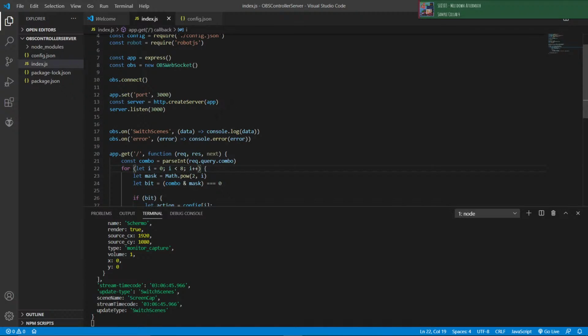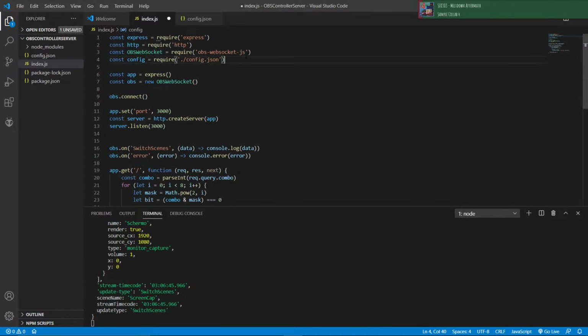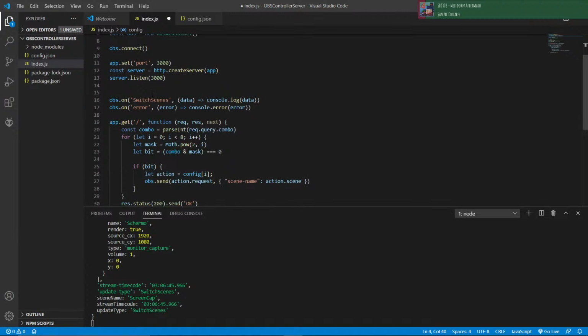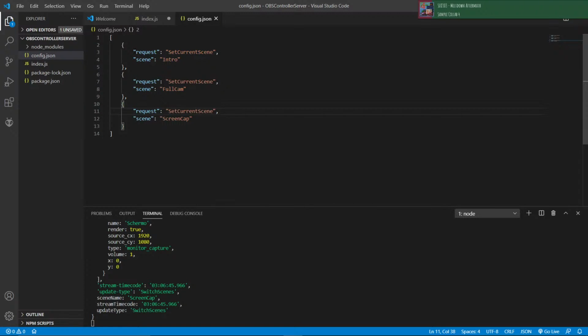And we don't need robot.js anymore. And we still need this thing. Okay, action.request. Okay. And now in the... Yeah, I love this. This is fire. This is fire.